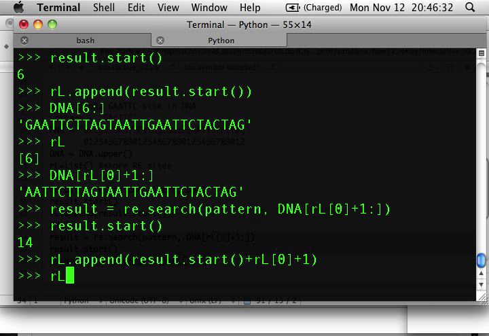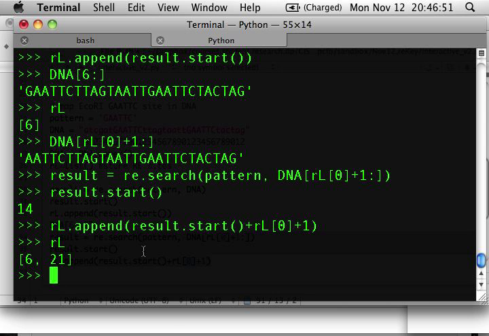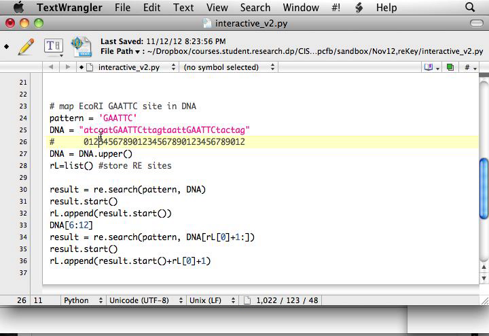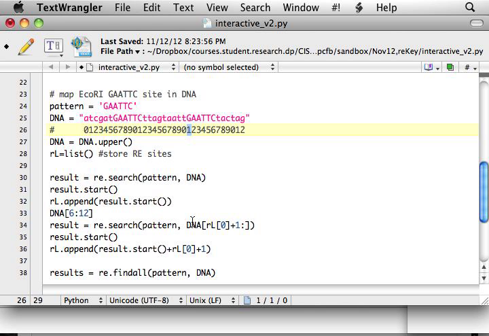So my RE list actually says it starts at position number 6 in the substring. Because this string actually started from number 7 in the original position, I'm going to add 6 plus 1, that's 21. So the RE list should be positions 6 and 21. If we look at the original DNA sequence, indeed the first one is number 6, the second one is 21.